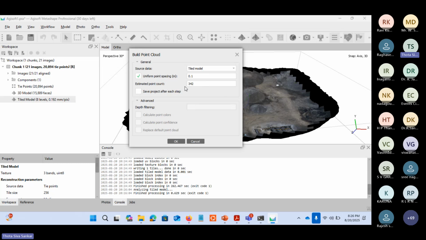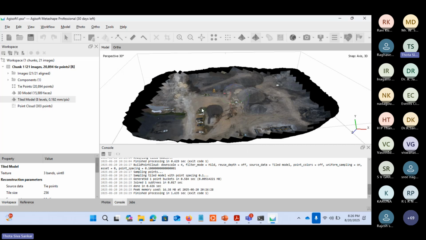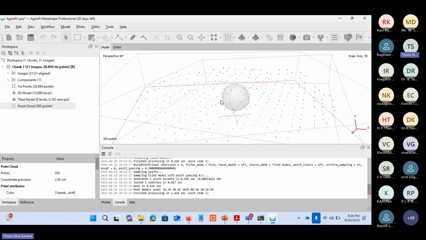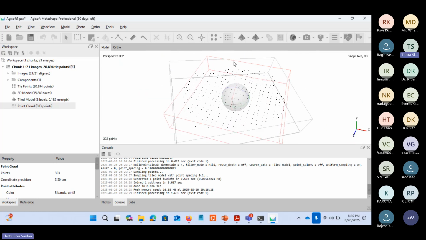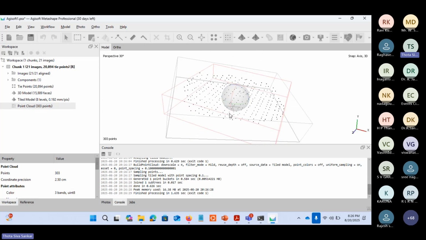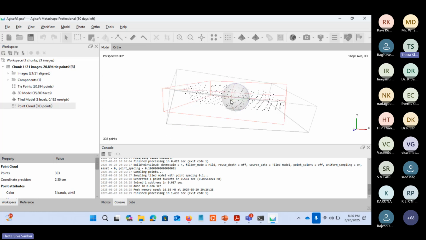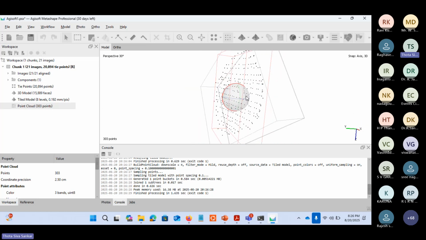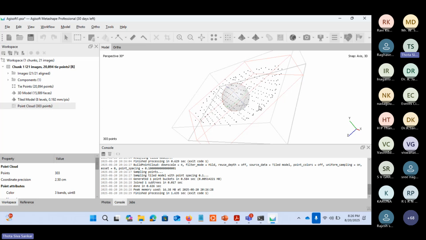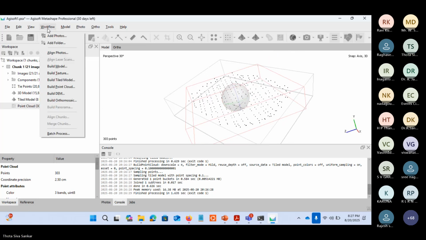So such information is being defined, and we are further going with the point cloud building. As you can see, 303 points have been identified across the scene, and these points are distributed at different heights. You can see it over here on the x-axis. For these points, we are going to develop a digital elevation model.